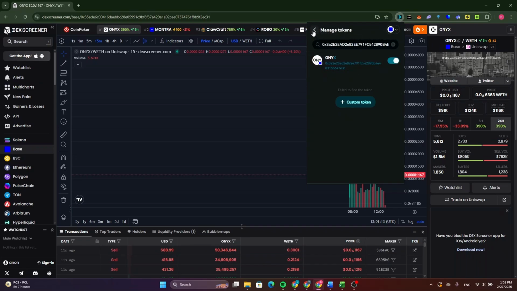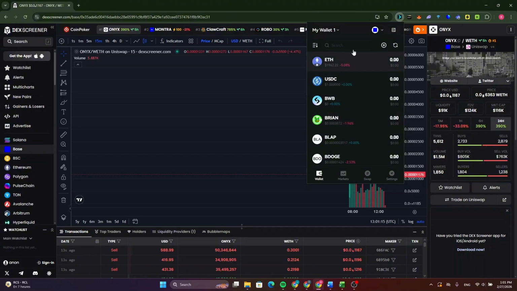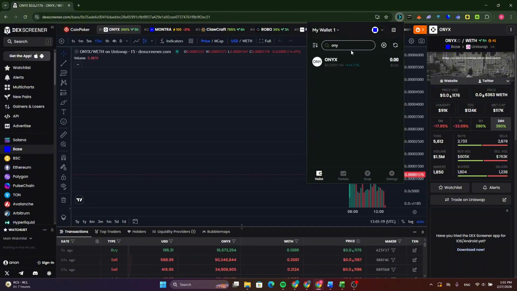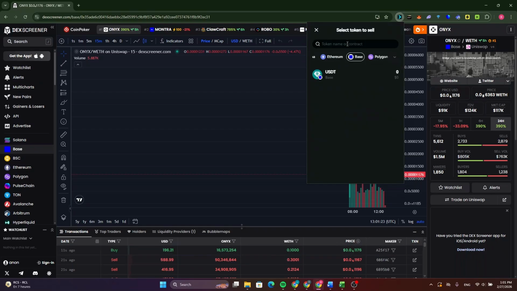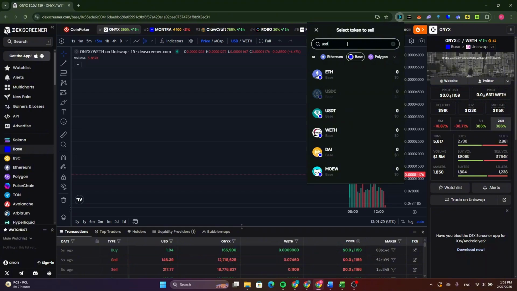After that, go back to your wallet and click on the search icon here, and now you can type the token name like that, ONYX, as you can see, and click on it. After clicking, from the top you can select the token that you want to buy with. I prefer to use the USDT token. As you can see, this is it. Now just click on it.